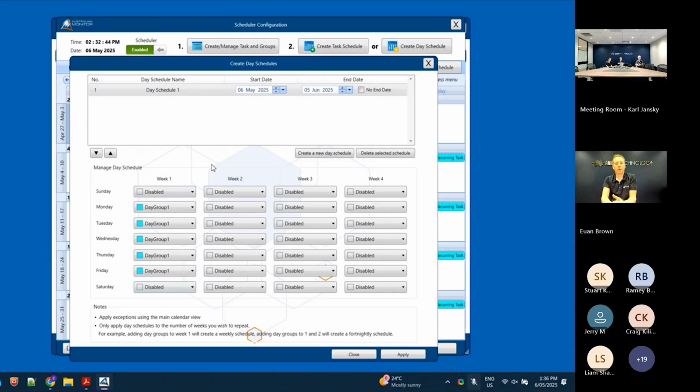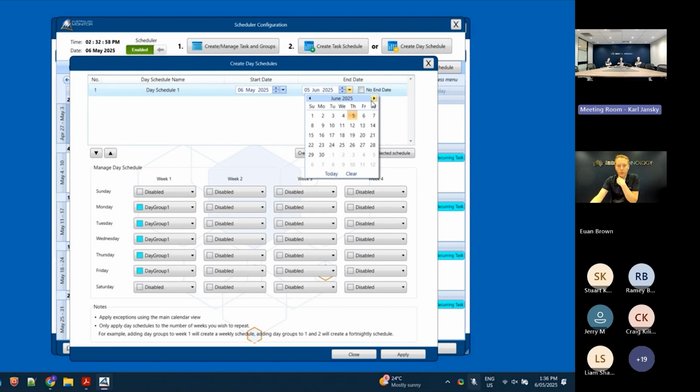So what I'm showing here is that we will have a day schedule running Monday to Friday, and it will happen every single week from the start date to the end date. I'll deliberately pull this out a couple of months just so that we can see the effect of it.